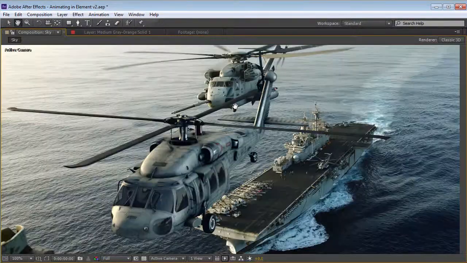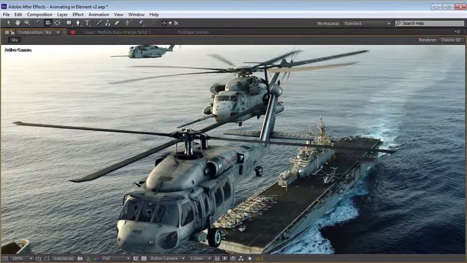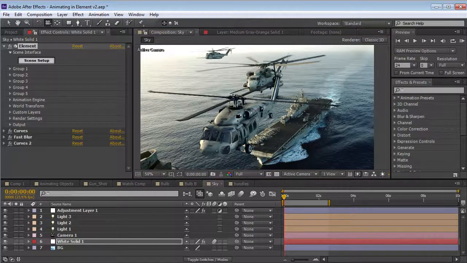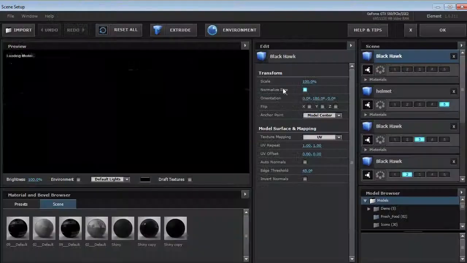I saw the pilots in the back, you could kind of see them a little bit, so I just threw in some pilots really fast. All right, let's take a look at how it's set up. So we'll jump into the scene here.